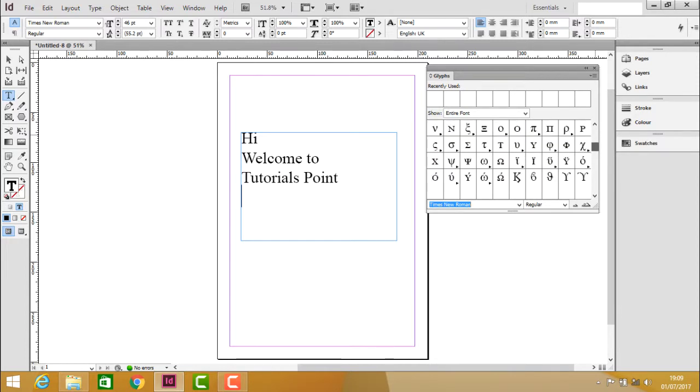Let us say maybe I wanted to insert this kind of a symbol. So you can directly use this glyphs option to insert such symbols which we cannot write using the keyboard.